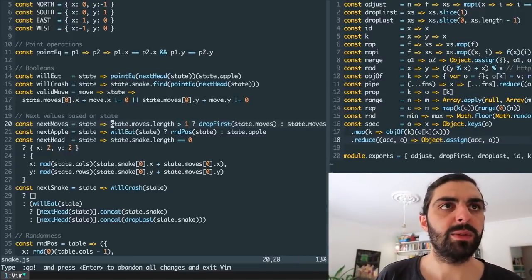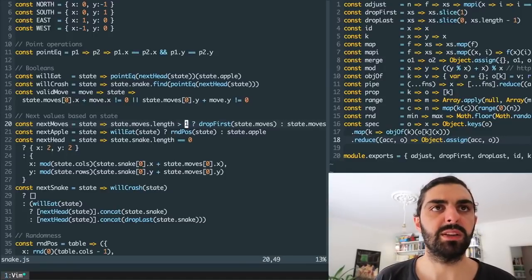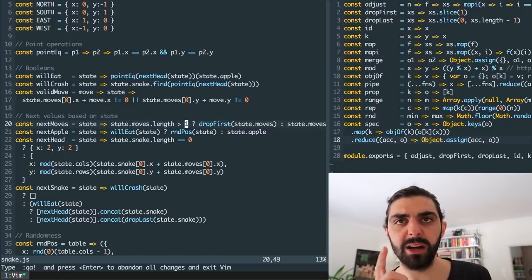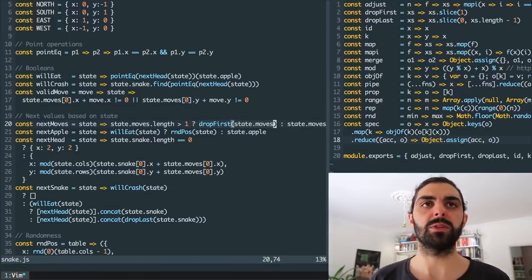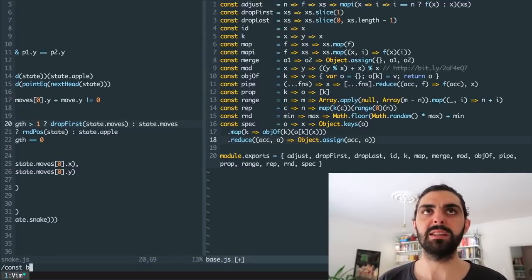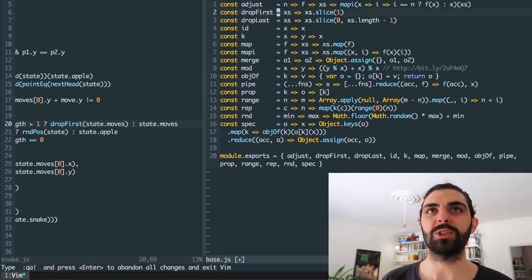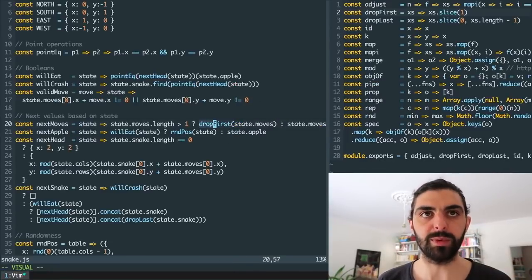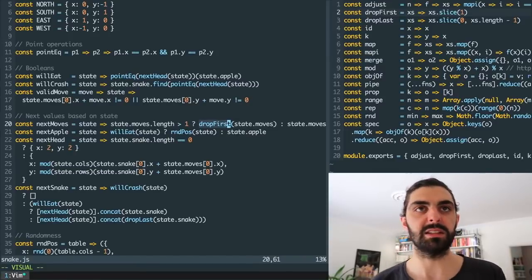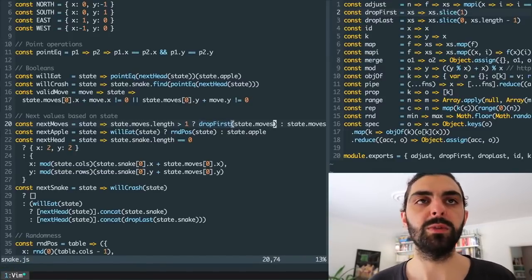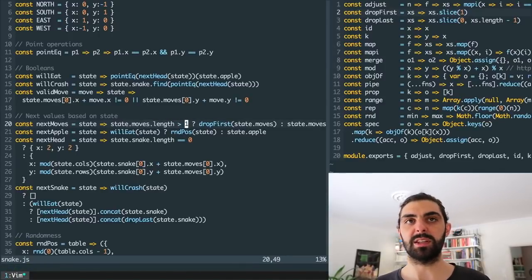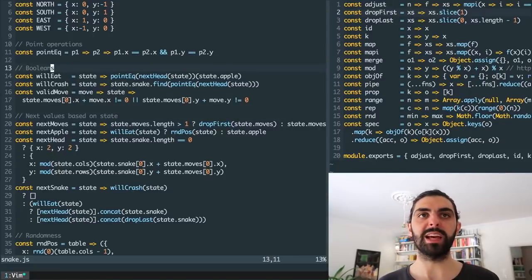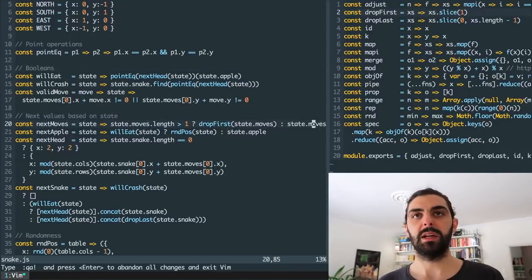So we take the state and then we say, okay, state.moves.length is greater than 1. So if we have more moves than 1, then we should drop the first move, right? Drop first is a function that I've defined here in the base. Drop first, which is, I mean, it's trivial. We just call slice on an array and pass 1. But I just did this to make it more readable, right? Because now we can very easily see what it does. So we say drop the first from state moves, or if the length of the moves list is not greater than 1, so if we have only a single move left, then it will simply be state.moves.